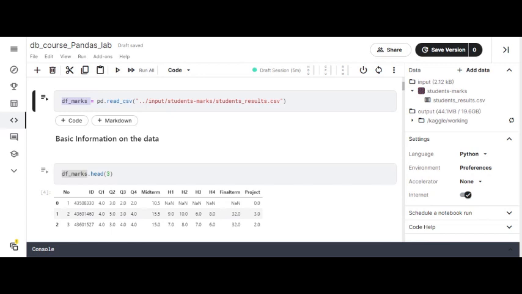Now it's possible that you have many data frames in a single program. For example, one about students, one about teachers, one about courses, let's say. So they will be different data frames, and that's why we will give it a name like df_marks, df_teacher, and df_courses, etc. So that will help us in understanding what each of the variables is about.